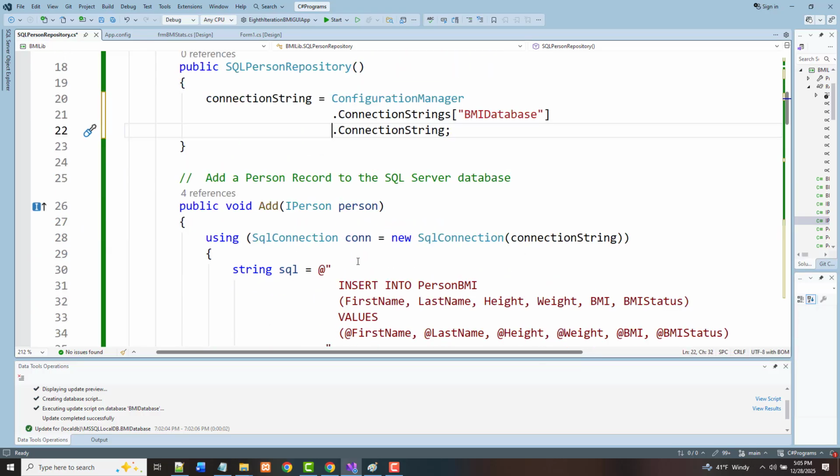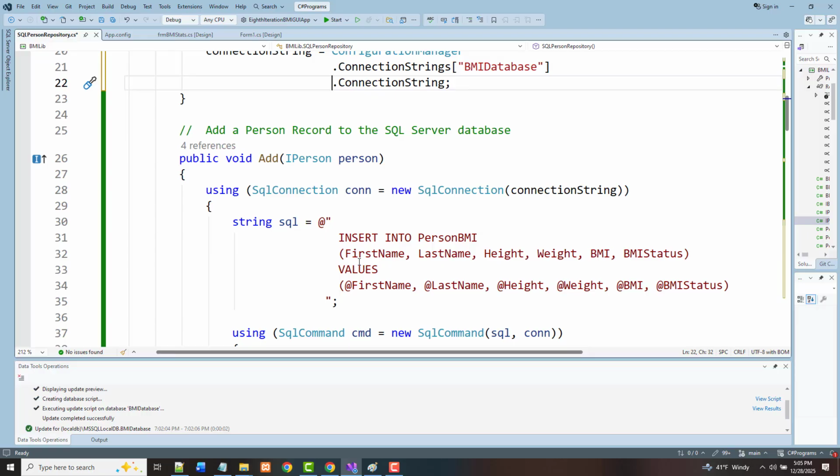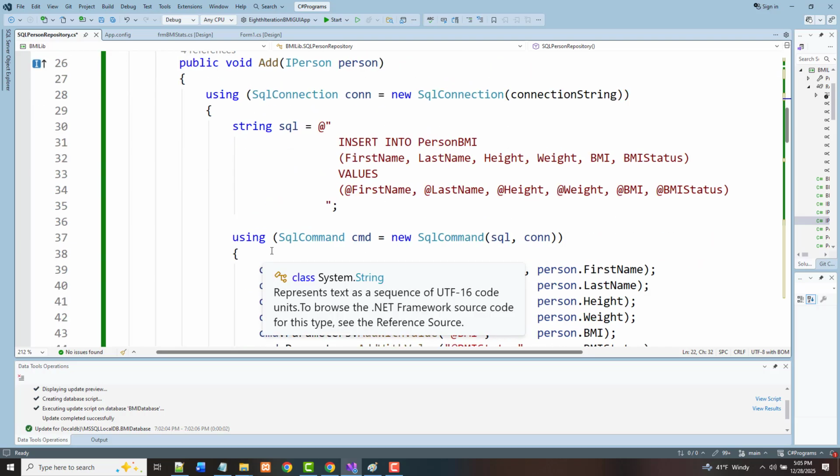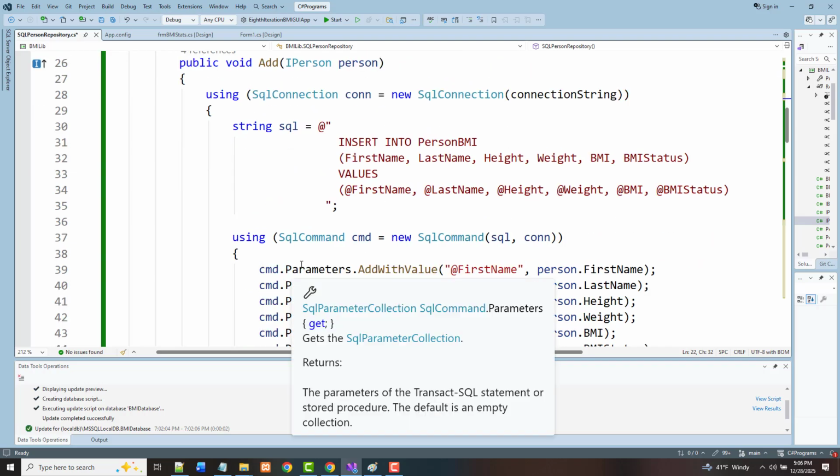Then we've got our add method. As it says, it's designed to add a person record to the SQL Server database. The method requires an IPerson object containing the data that it stores. So what do we have here? Well, we talked about this a little, but let's talk about it in a little bit more depth and breadth of coverage. The first thing we do here is we create a new SqlConnection object using the connection string.